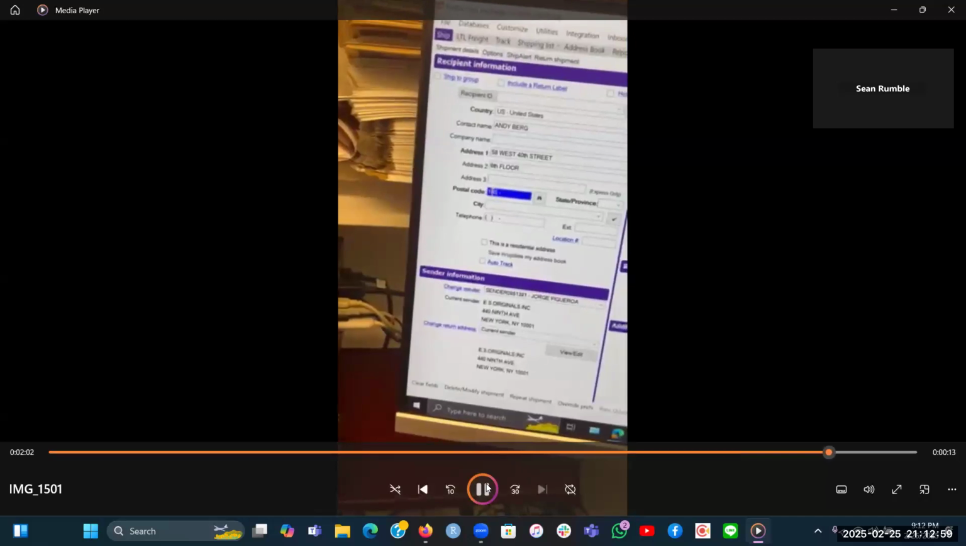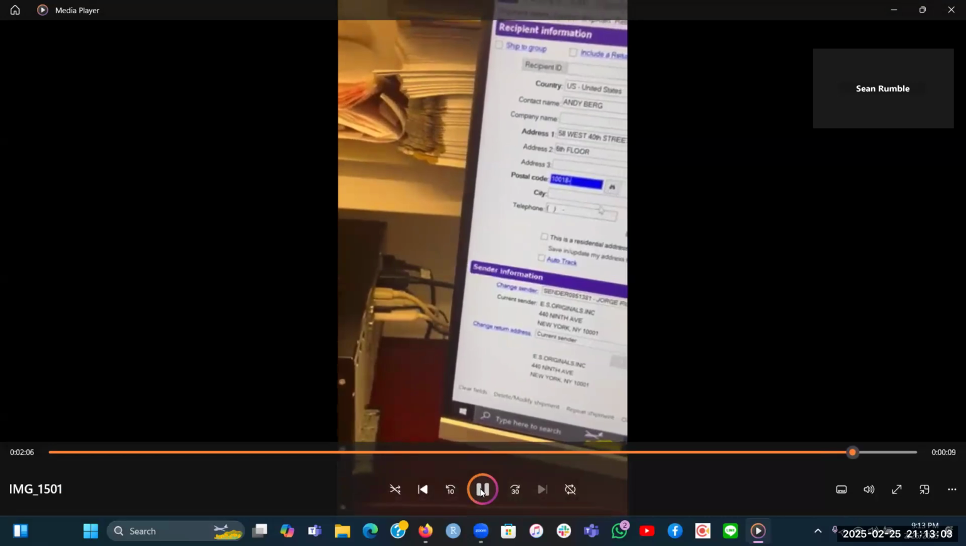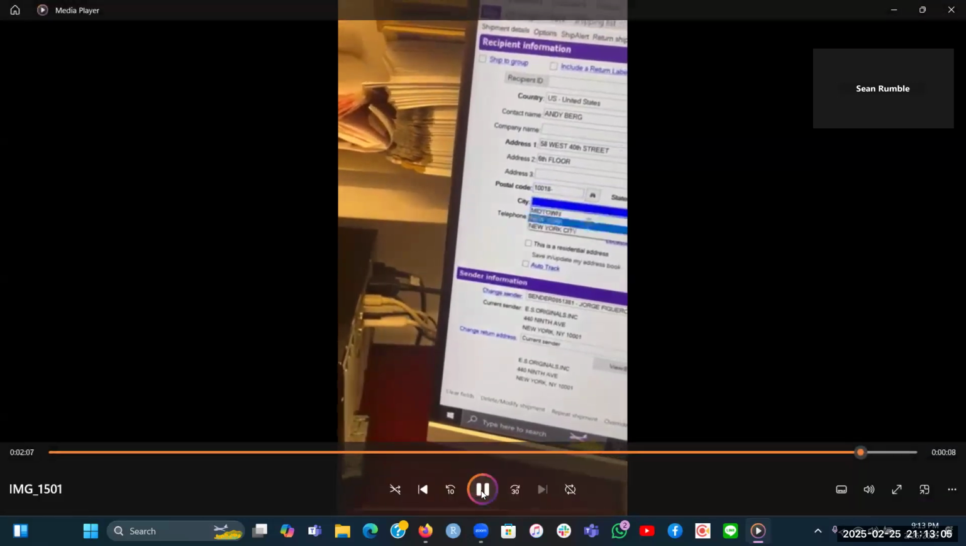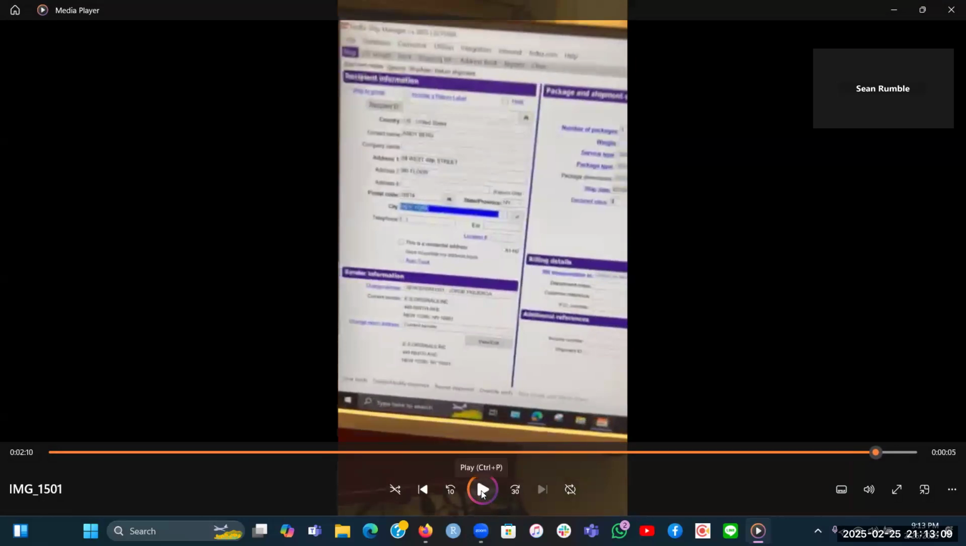Once you do that, you'll be able to fill in the rest of the information when you enter the postal code, such as the city and state or province, and the rest is straightforward from there, as I've explained in one of my other videos on how to process a domestic shipment, which I posted on YouTube. And the rest is downhill and straightforward from there.